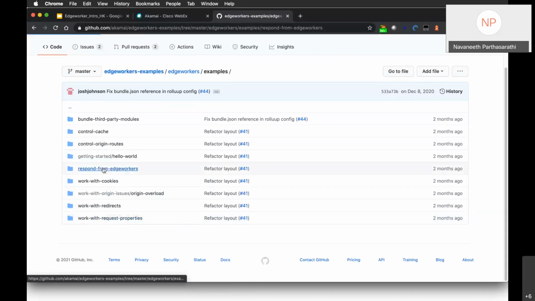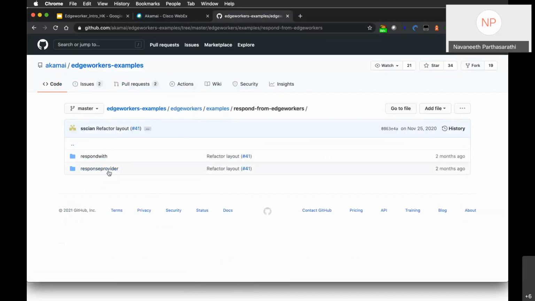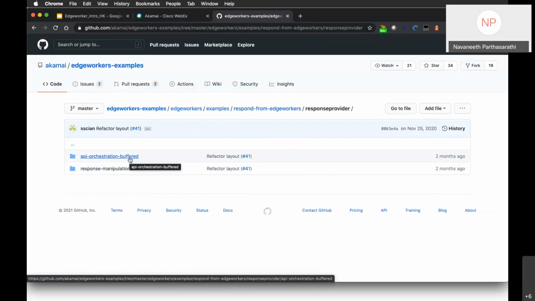If I just double click into the response provider, you can see there are two main things, something called API orchestration, and another called response manipulation. The response manipulation example gives you an idea of how you can read into an HTML, how you can pinpoint the specific start and end point in an HTML where a specific tag or some sort of HTML body has to be injected on the Akamai Edge server. That is the example which the response manipulation stream talks about.